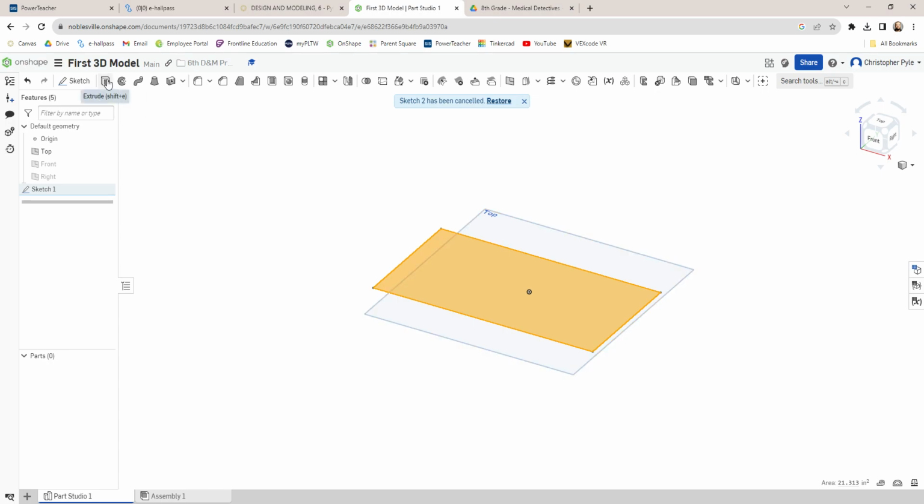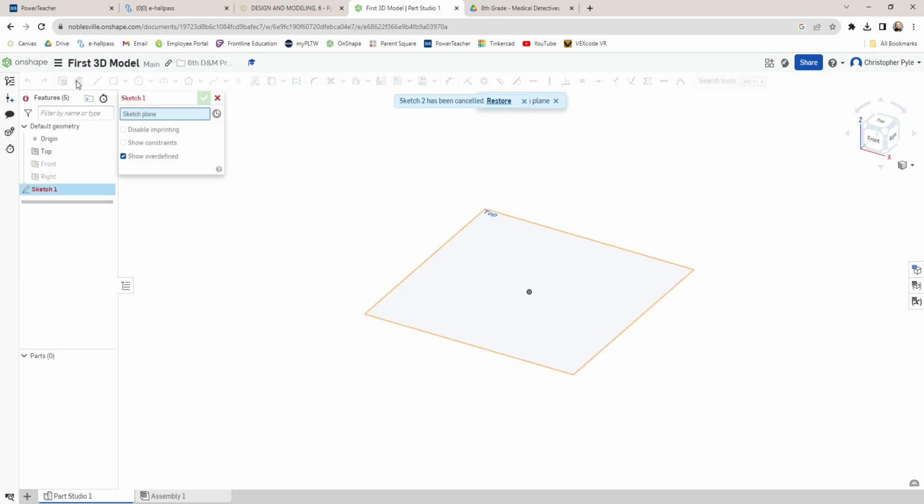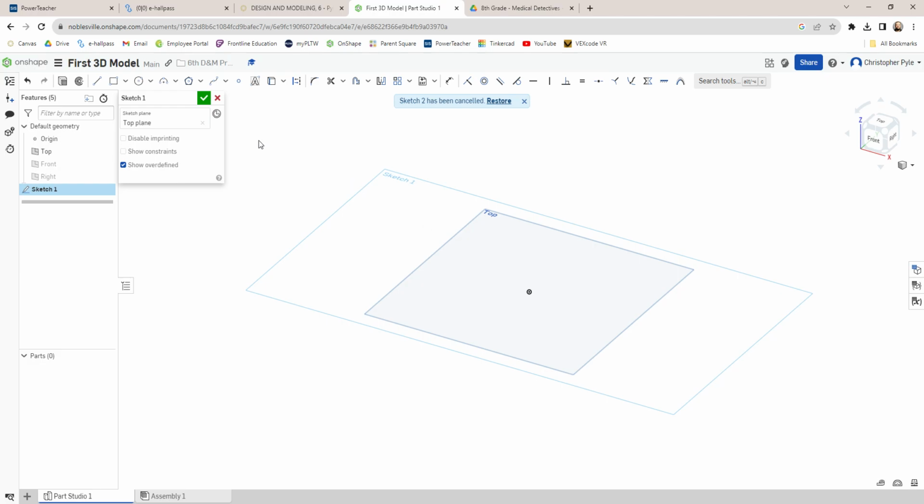Okay, so I'm going to make a sketch. Actually, I'm going to go ahead and delete this one and create a new sketch. Click the top. And then up here come all these different shapes that I can make, okay? So right now I'm going to do a corner rectangle. And I'm going to draw it out just like this. So I created my rectangle.